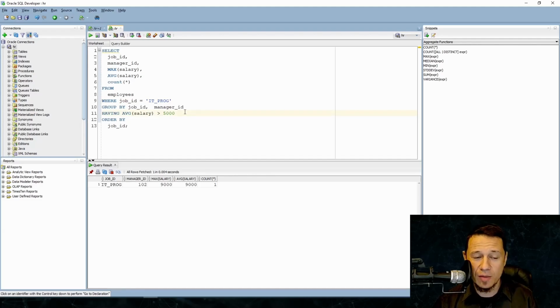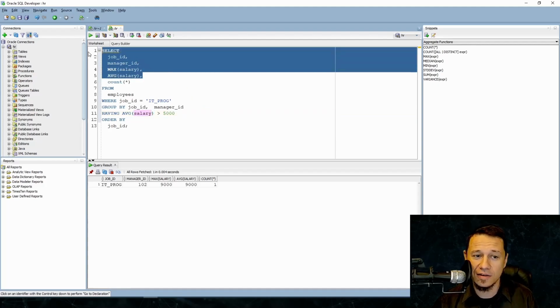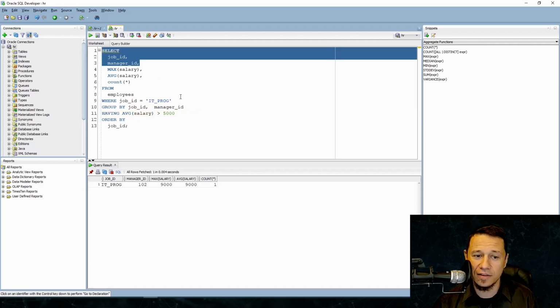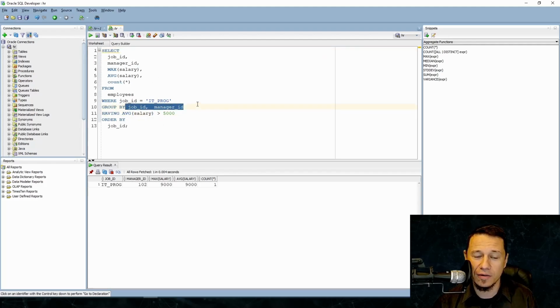And also remember that with the having clause, it is not necessary for the columns that we are using in the aggregate function to be included in the select list of the select statement or in the group by clause. So I could also do some other aggregate function for columns that are not stated in the select list or in the group by clause.